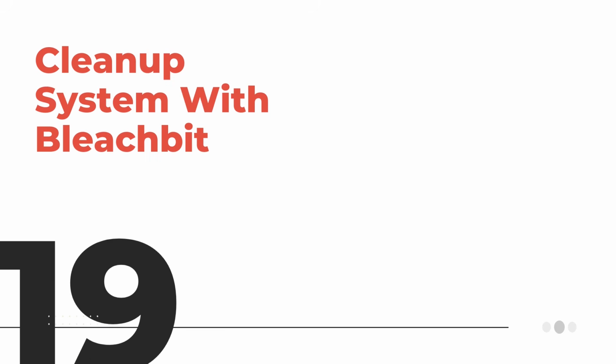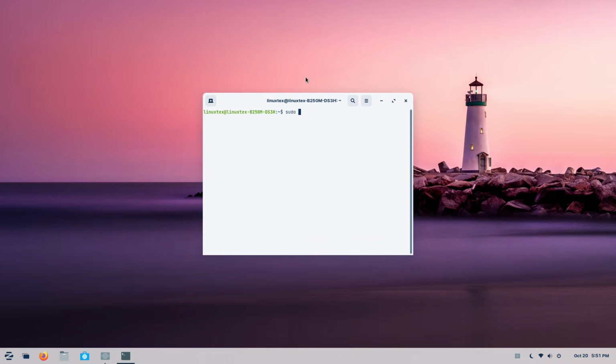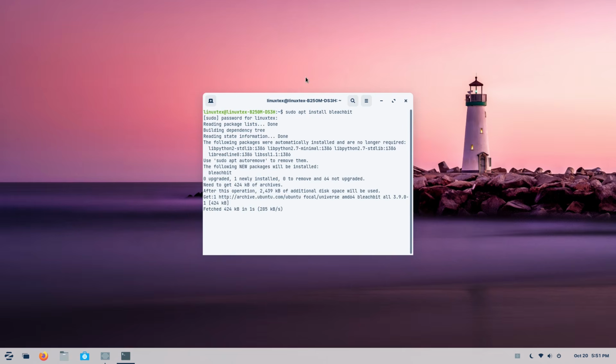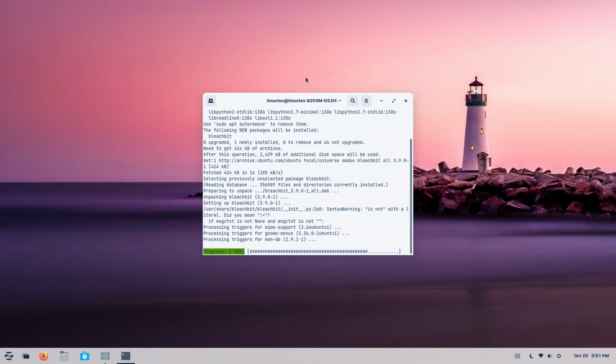Alright, now that our system has been optimized in pretty much every way, it's time to clean it up and start using it. Although Linux systems don't need any kind of housekeeping or maintenance, cleaning it up a couple of times every year can be beneficial. Not necessary, but definitely beneficial. For this, we'll use the good old Bleachbit. Install it by running sudo apt install Bleachbit.